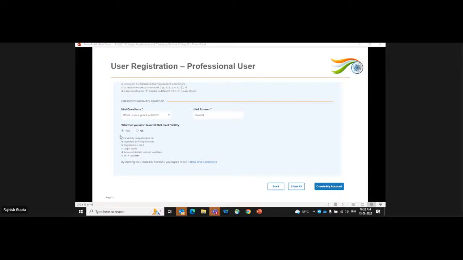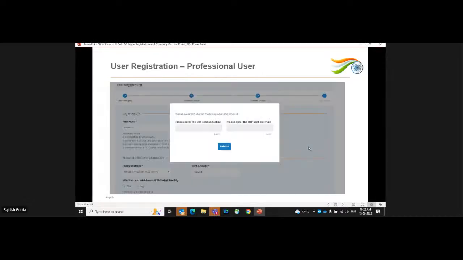So for a user to get that kind of alerts proactively from the system, there is a category where, when you are doing a registration as a user, if you specify this as yes, all the updates related to these functionalities will be sent to you on a proactive basis. So once all these are done, you click on create my account and your account will be created on the system.